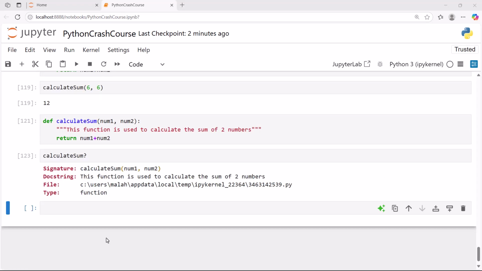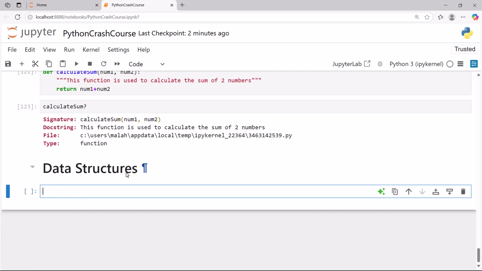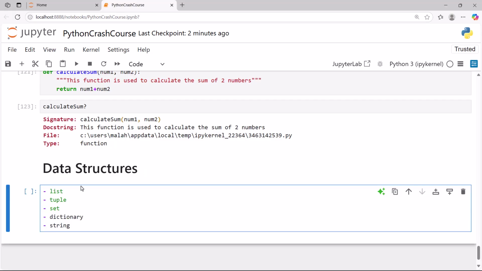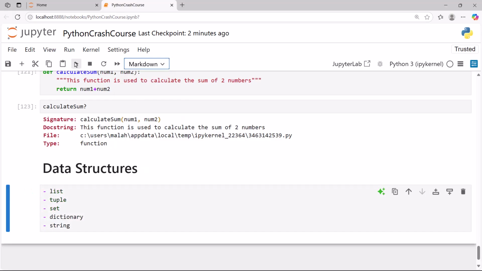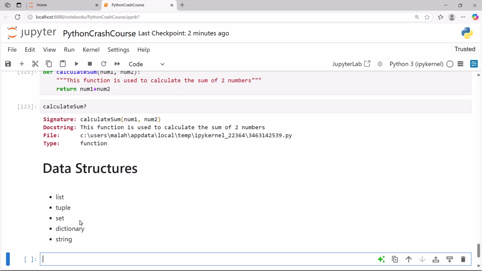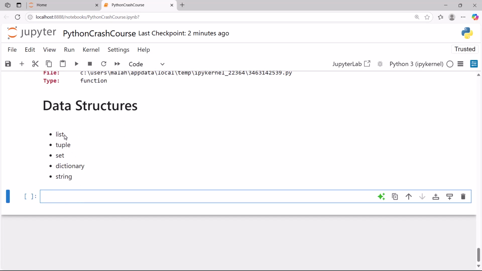So in this lecture, we will talk about Python data structures. So that is our next topic. Notice I'm selecting Markdown, and here we created the heading 1, that is data structures. So we will talk about list, tuple, set, dictionary, and string. We will cover all these different data structures, right?